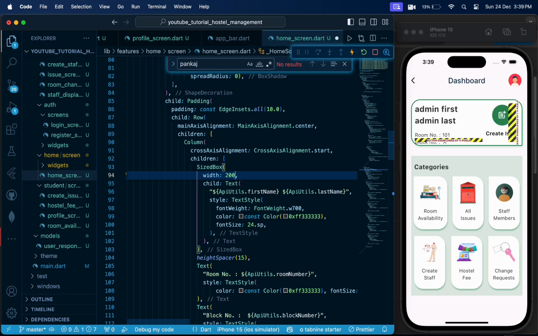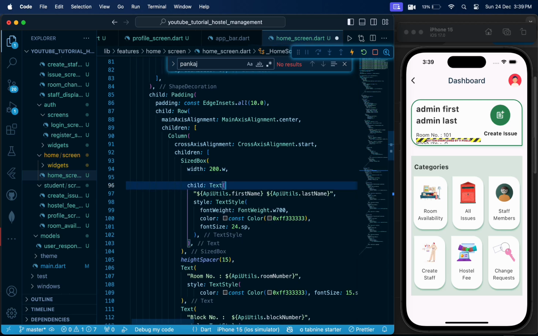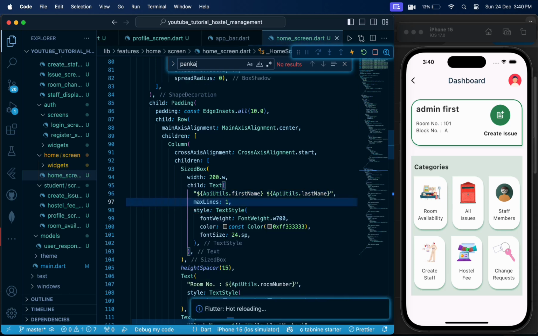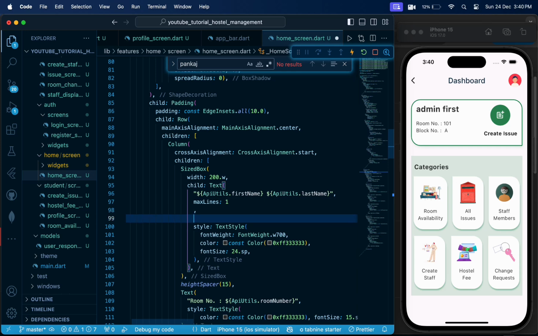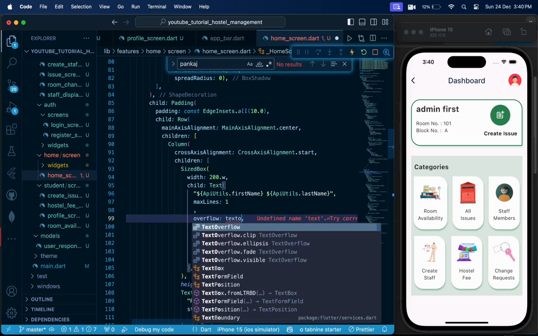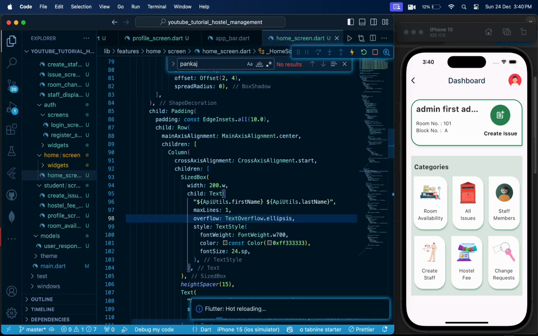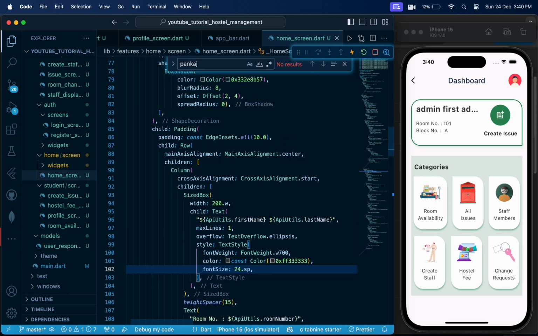Okay, so suppose our text is getting overflow. First we will write is that this max line will be 1. So suppose our text is getting overflow, then we will make the text as text overflow dot ellipsis. So it will show 3 dots if it's crossing the required width. So yes, you can see that. Easy, right?